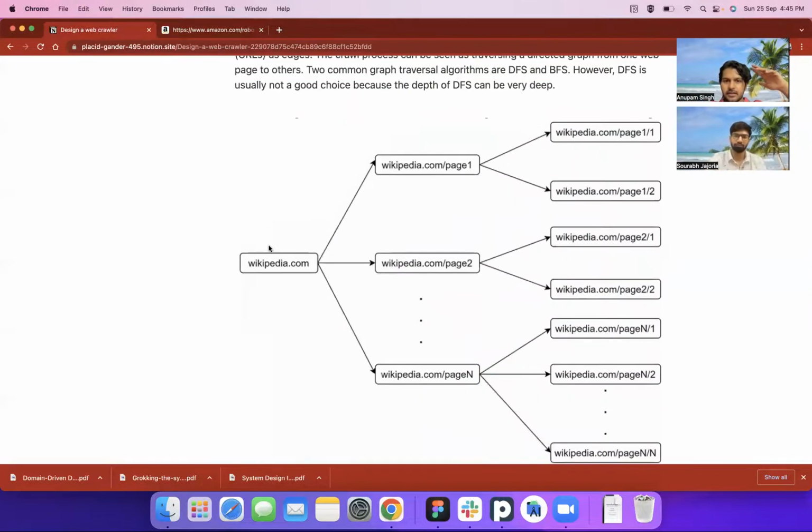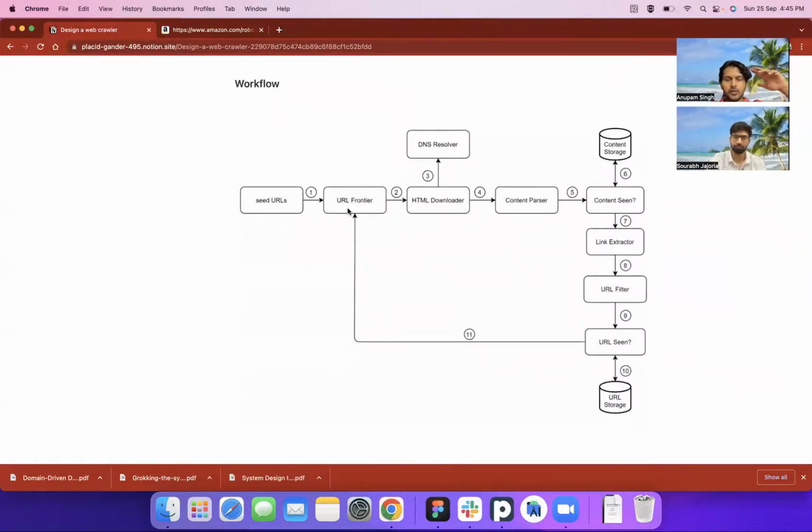If you go back in the design, this is the URL frontier. You will get bombarded with a lot of URLs, correct?